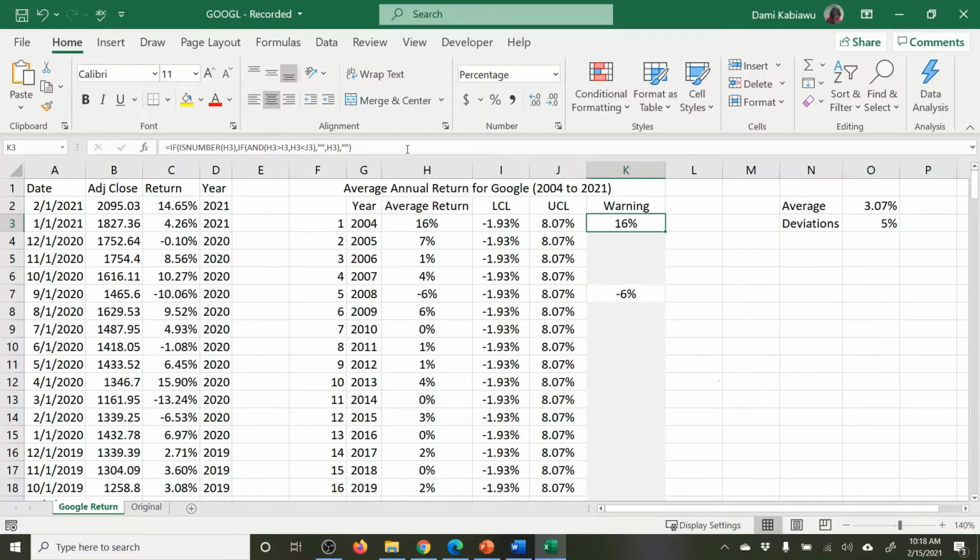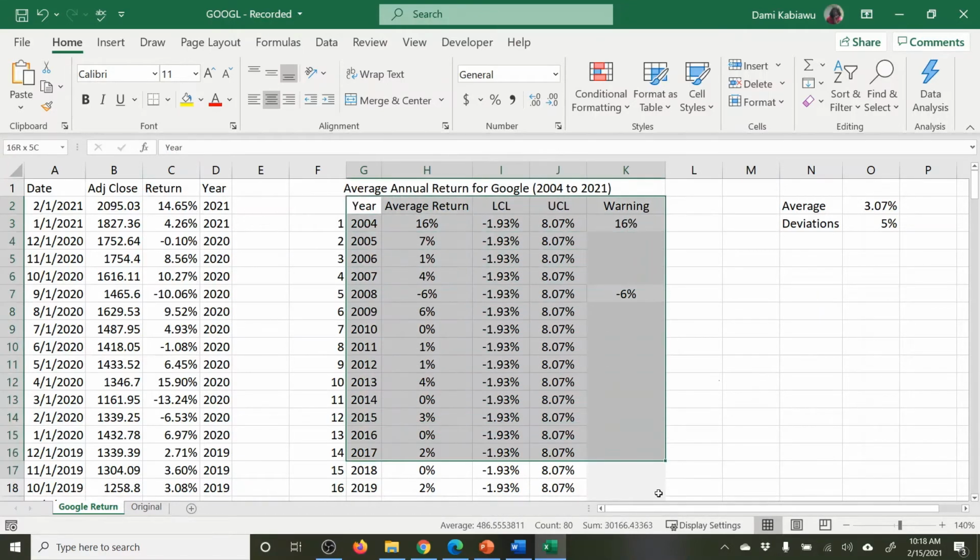Do you know what? I suppose instead of leaving this blank, let's leave it as 0 because I want these to show up. Well, maybe let's leave it the way it is. So now I've got my values. I've got my lower control, my upper control limit, and my warning. Now I'm going to plot just the data that I have.